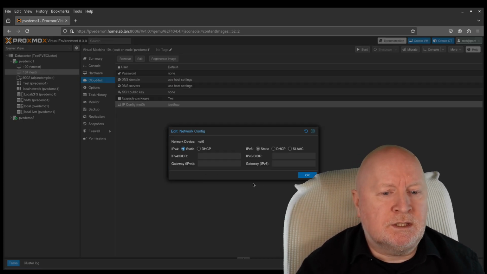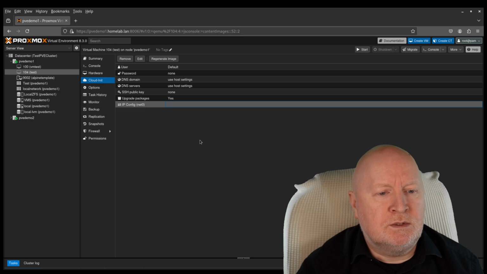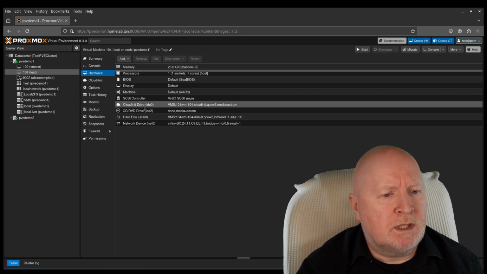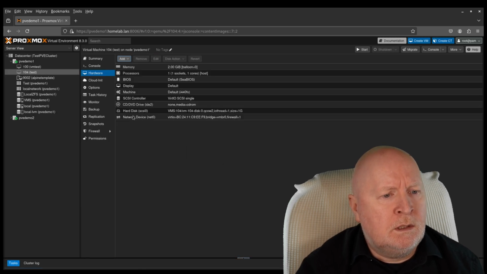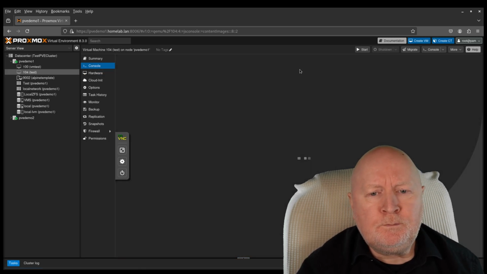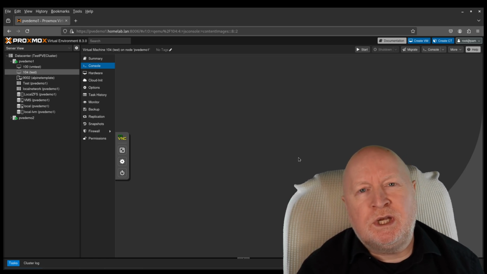So I'll just set that back to static. I mean, the actual operating system already has an IP address. It's already set up to use DHCP, so it doesn't need this information. So now that I've done that, I'm also going to take away the Cloud-Init drive. We'll go back to the console, power that back on again. Then we'll just double check it works.